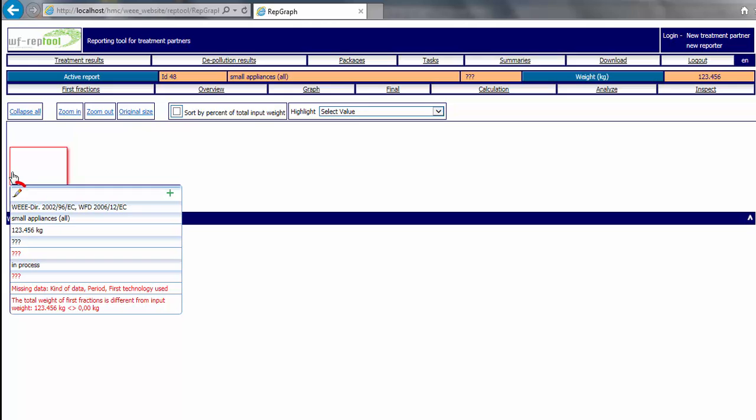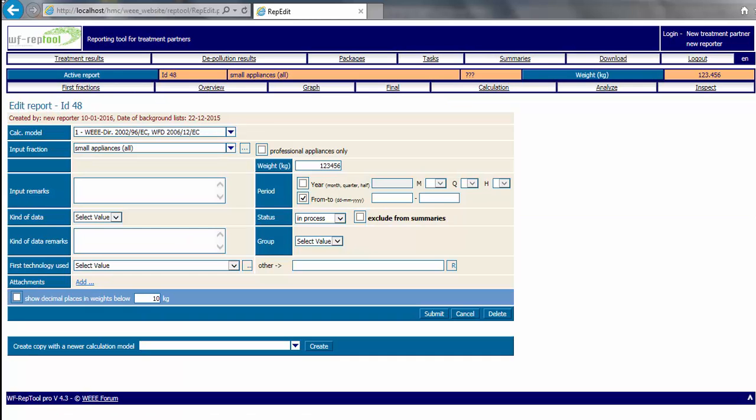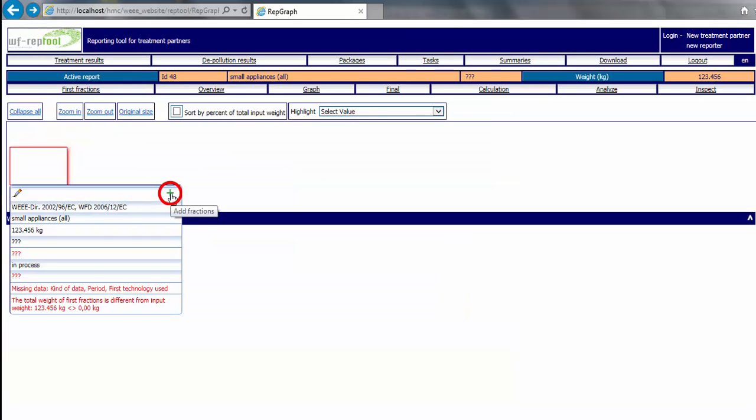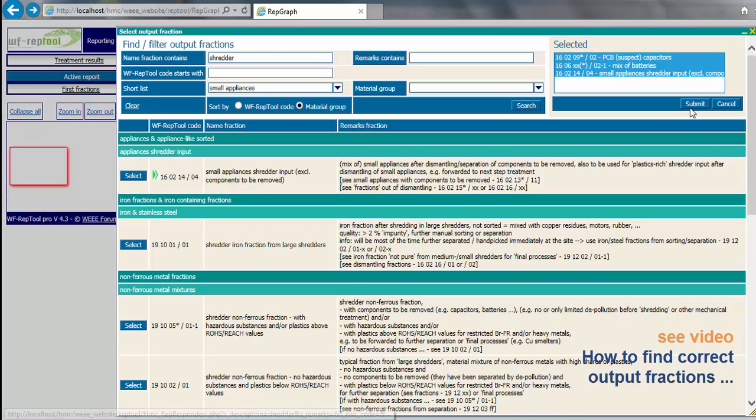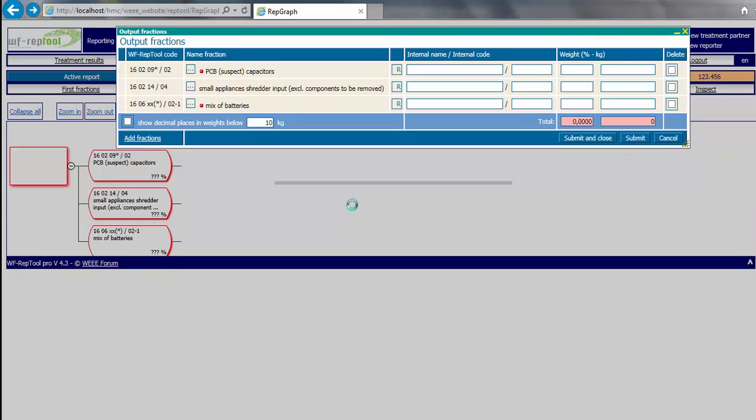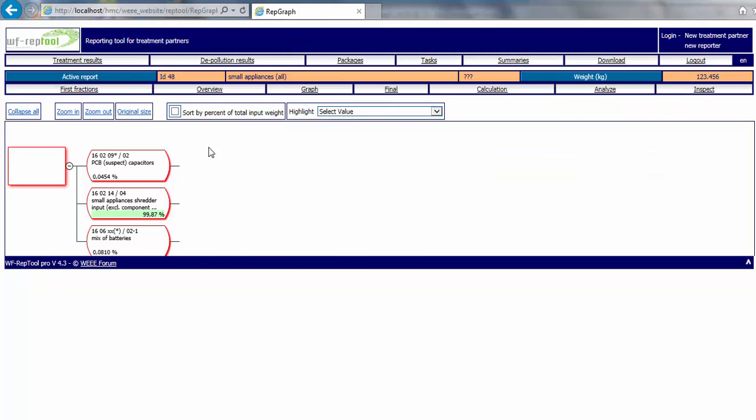Now you may continue with the pencil icon to edit the report or with the plus icon to add fractions. When you have chosen the first fractions, a window to edit data will appear, e.g. to insert weights. After you have added the weights and you have pressed submit and close, these three first fractions will appear in the graph.